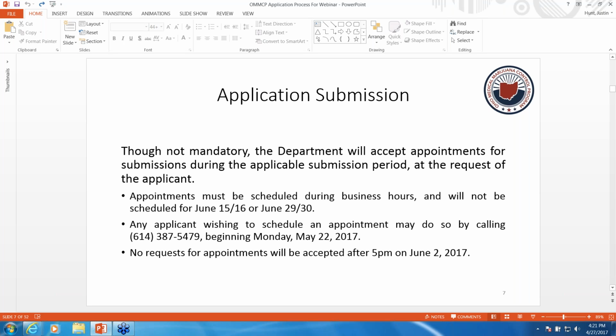Though not mandatory, the department will accept appointments for submissions during the applicable submission period at the request of the applicant. Appointments must be scheduled during business hours and will not be scheduled for June 15th and 16th or June 29th and 30th. Any applicant wishing to schedule an appointment may do so by calling the department beginning Monday, May 22nd. No requests for appointments will be accepted after 5 p.m. on June 2nd, 2017.